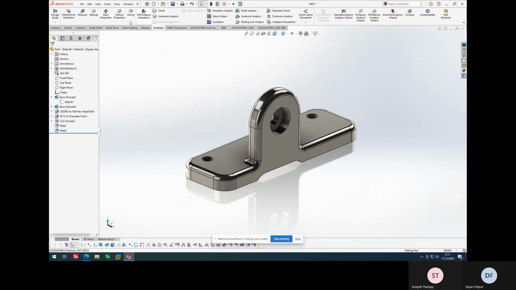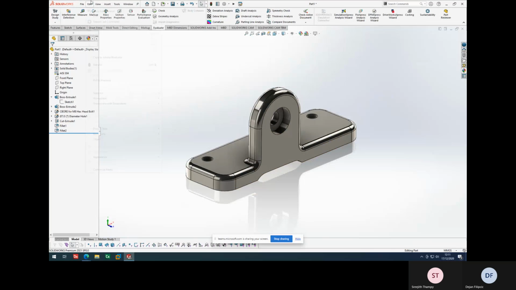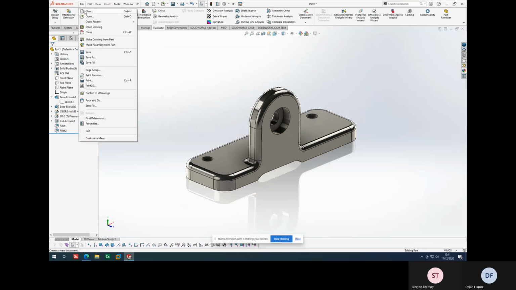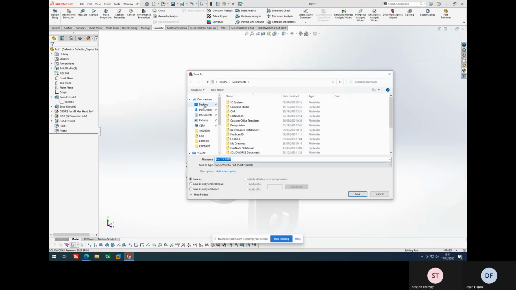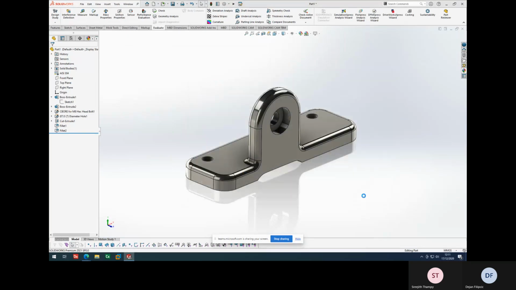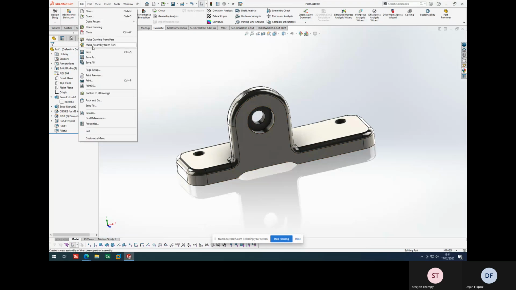So now let's go to the drawing. There are two methods of making the drawing. Either you can go to New, and I can make an associative drawing of this part directly from here. Let me save this. Okay, I've saved that. Now I can make a drawing out of the part.